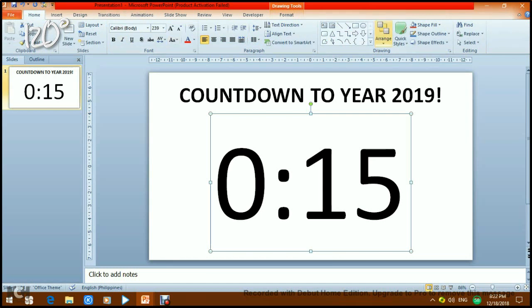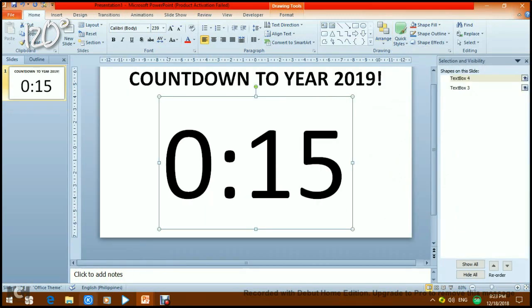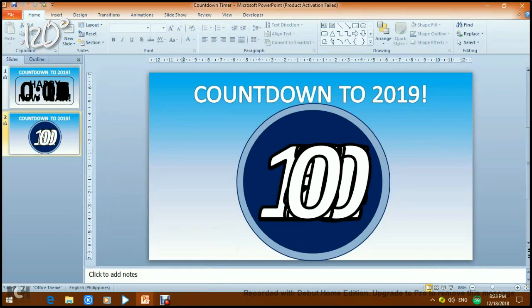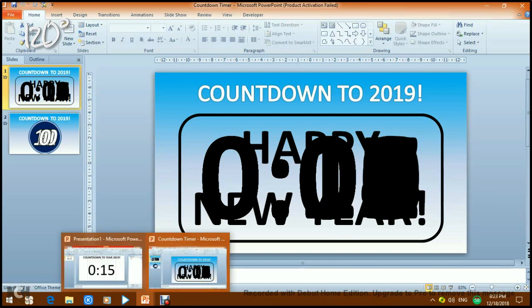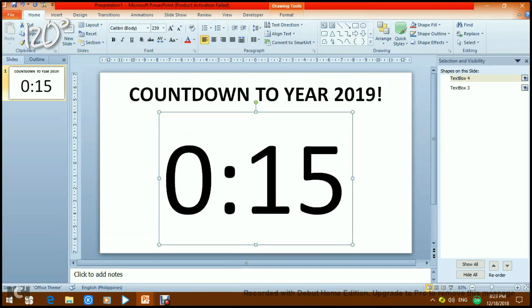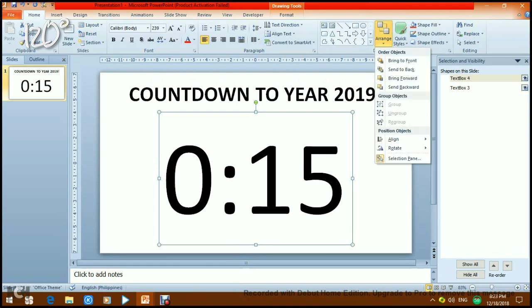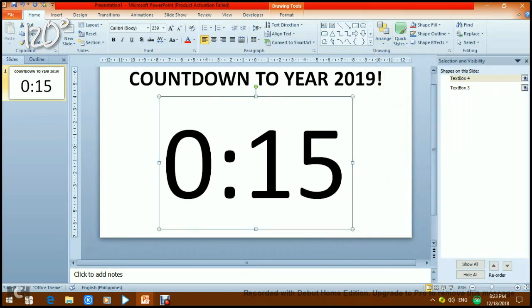Now we go to this option again. In the arrange option, we go to the selection pane. This is very important, guys, because as you can see in the earlier slide, the finished product, they all overlap. All the elements, all the text are actually overlapping each other. That's why we really need to do this. Again, in the arrange button, there you have it, selection pane. Let's make it appear again.